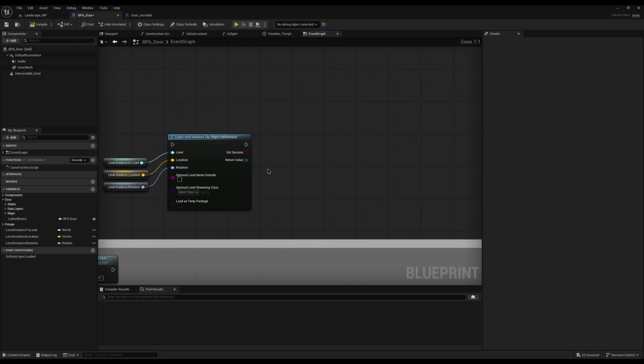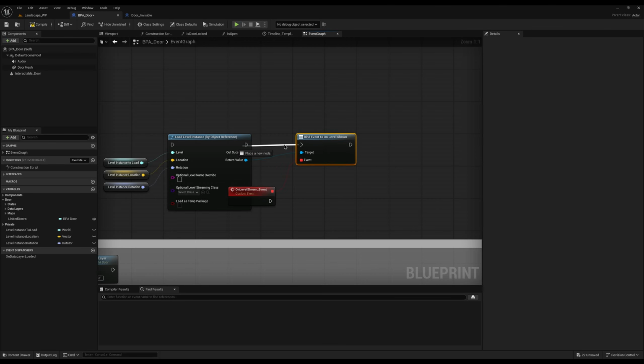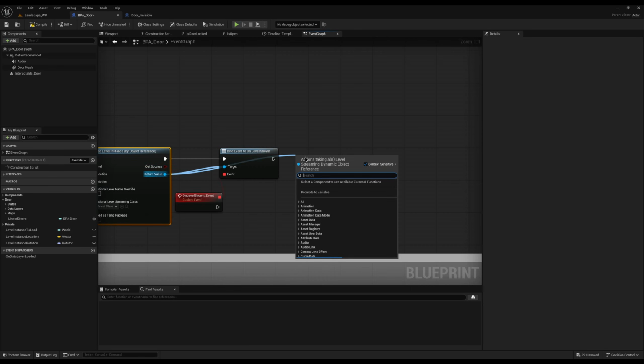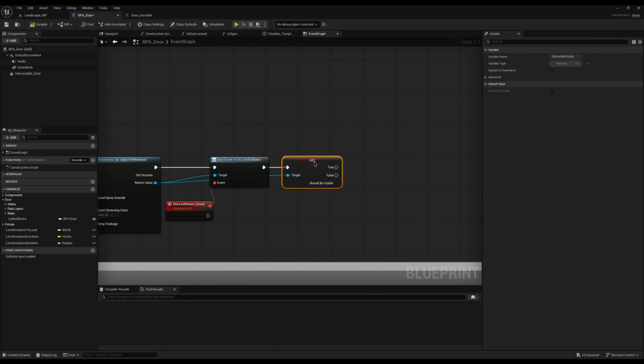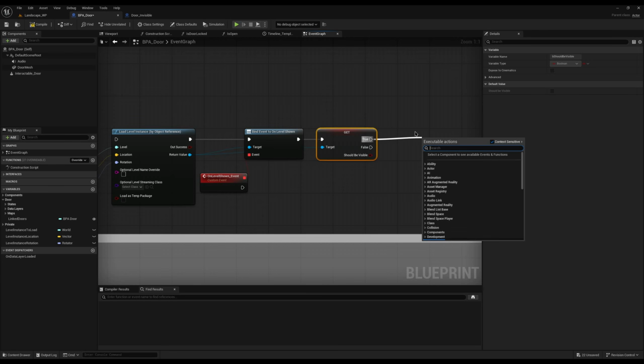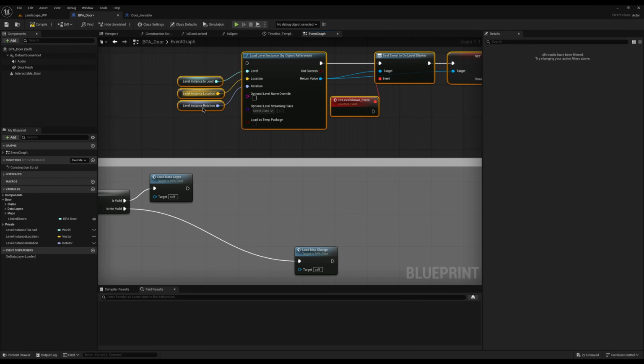So the key thing here is we simply drag off the return value and do assign on level shown. And this will tell us when the level has successfully loaded into the world. But after this, what we'll also do is get level should be visible, convert that to a branch and connect that up. So we'll actually have two ways of checking it. If this one is true, we immediately jump to it. If this one's true, we jump to it then. So that's the code we're going to be using.